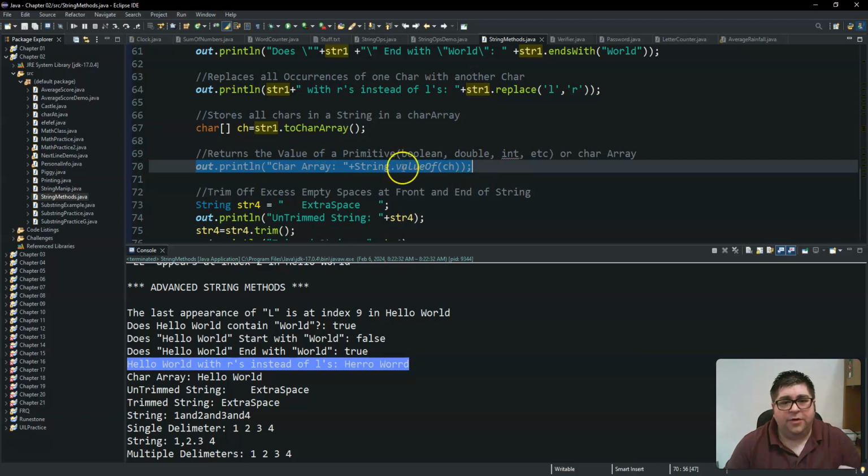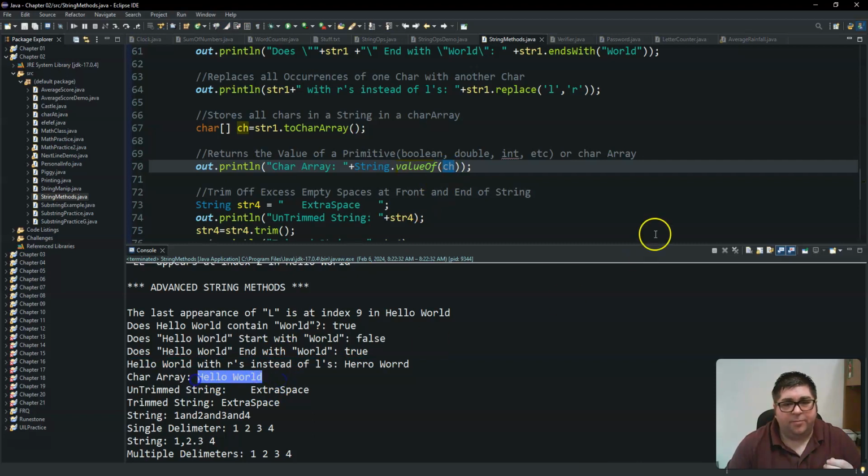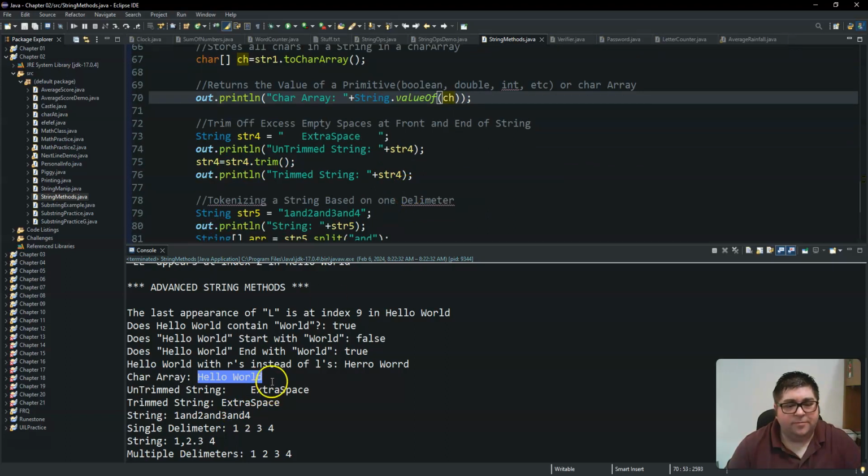So the string class has a valueOf method. If you throw ch in there, it prints it out. Oh man, I didn't know I did that. So apparently you can do that. The valueOf method, a string method, is apparently static, and if you give it an array, it prints it out. That's fancy. Even I forgot I did that.